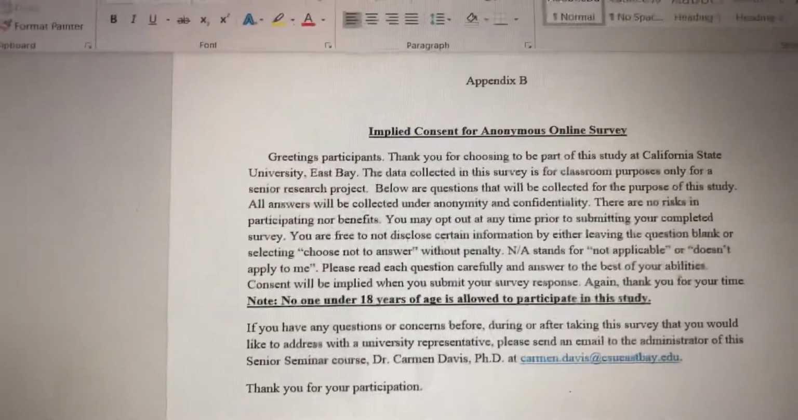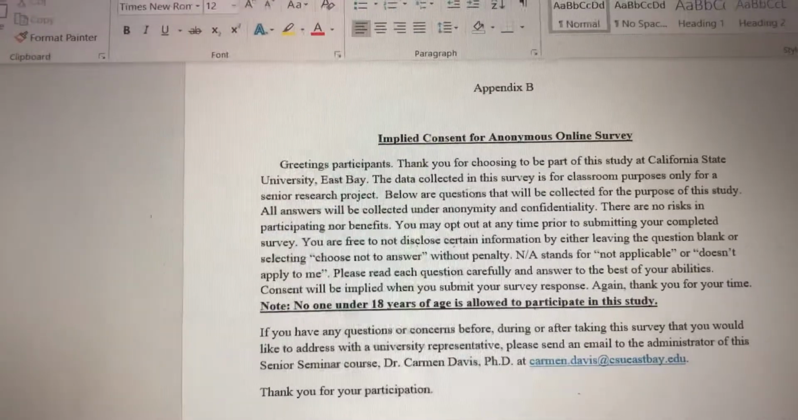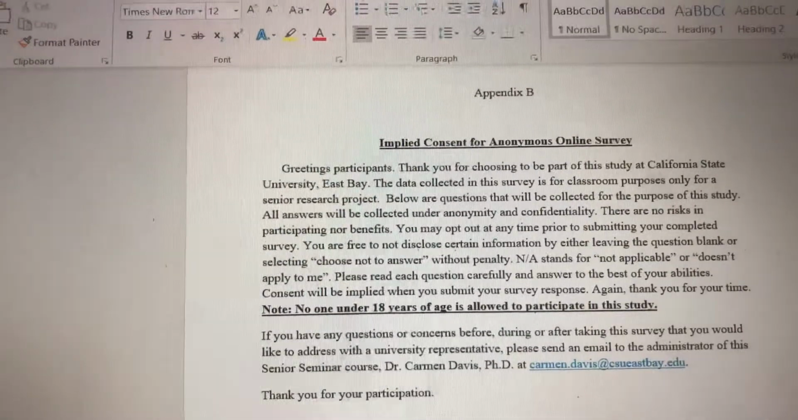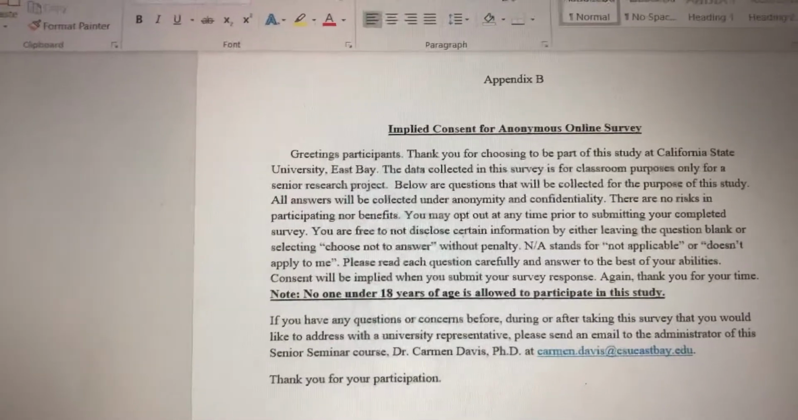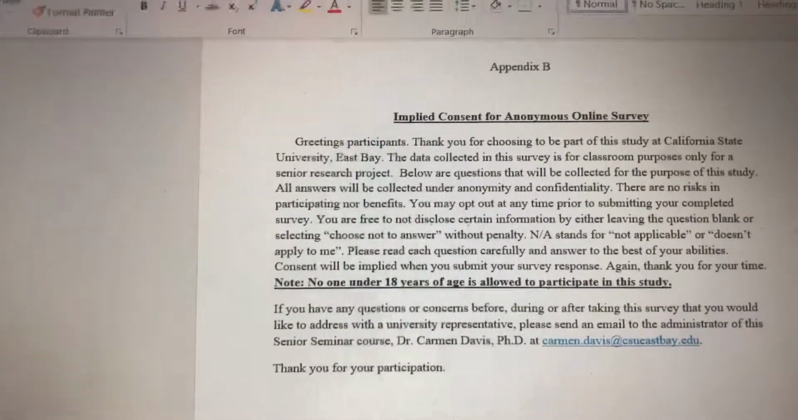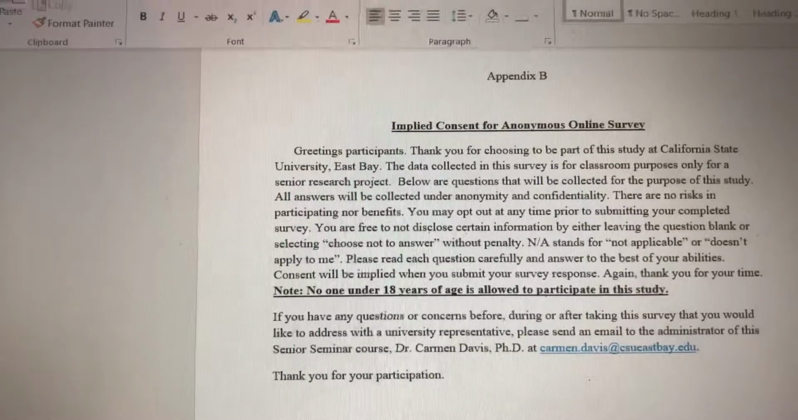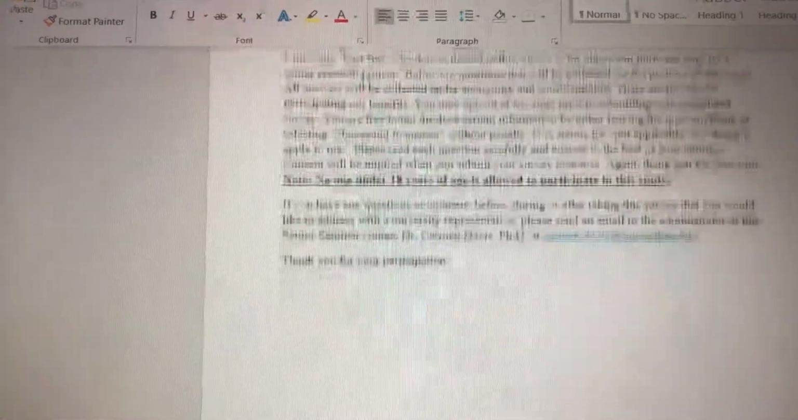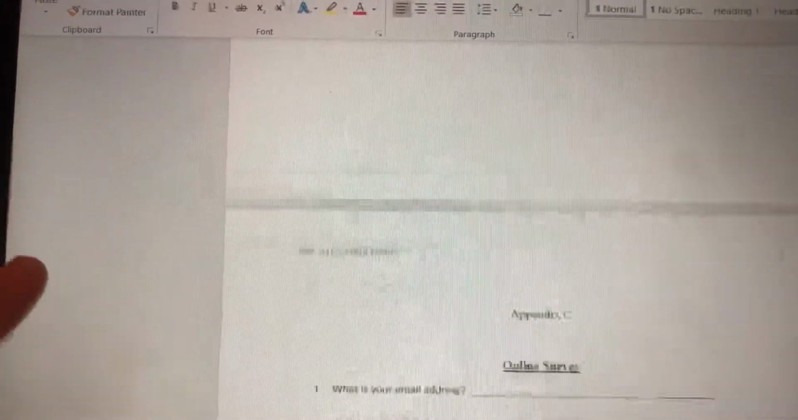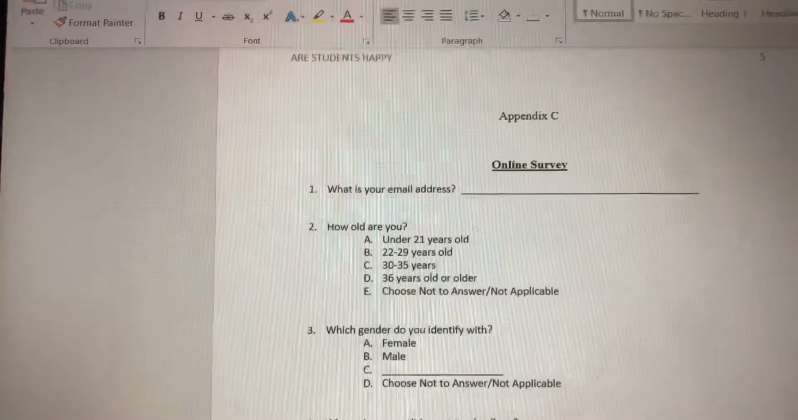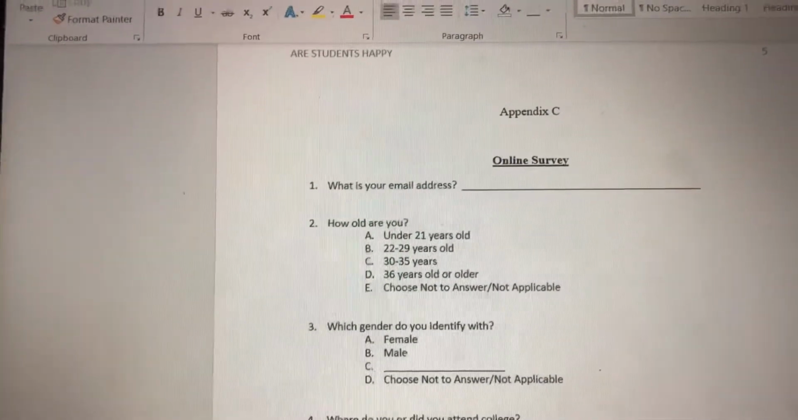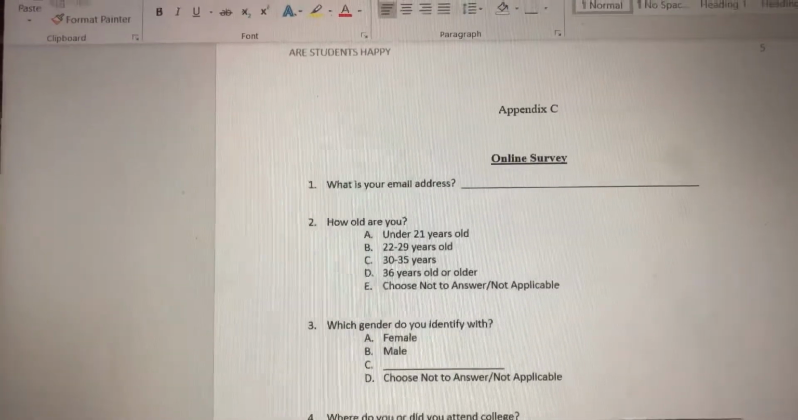And it needs to be posted in SurveyMonkey or whatever survey program you're using to get the students to say yes, they are going to do it. So this is Appendix B, okay? Appendix C is typically your questions that you ask. So this is her online survey that she actually put in SurveyMonkey and sent the link to the students.